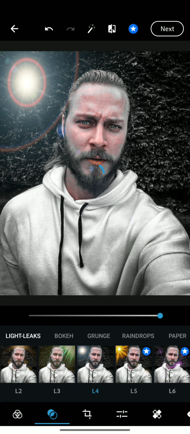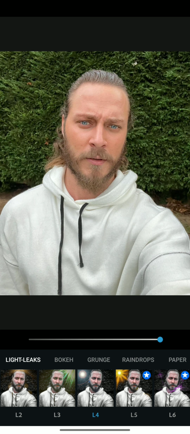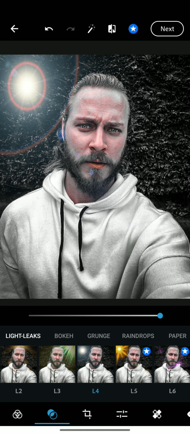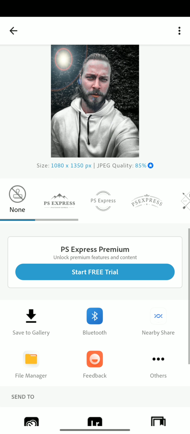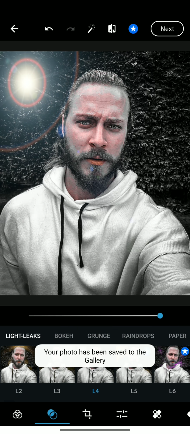It is very cool, bro. It is a very cool app. I really like this. It makes you feel good to see the photo go from this to this. It is like magic. So just click next, save to gallery. Your photo has been saved to the gallery.